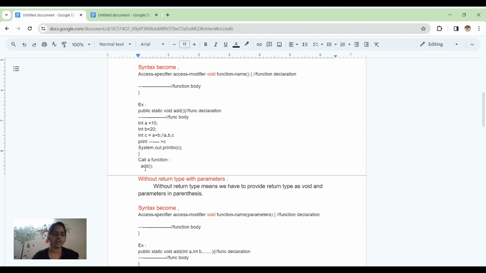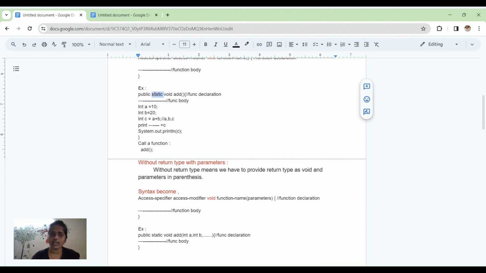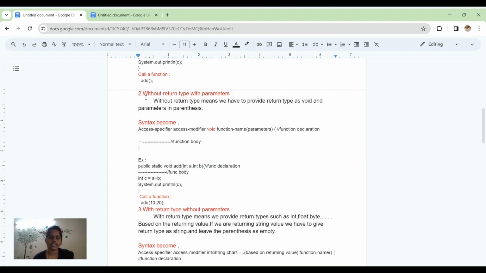Calling a function. How to call a function? This is a static method and there is no parameter, so we have to call it with the function name and then the parentheses, ended with a semicolon. Okay, look at the second one.